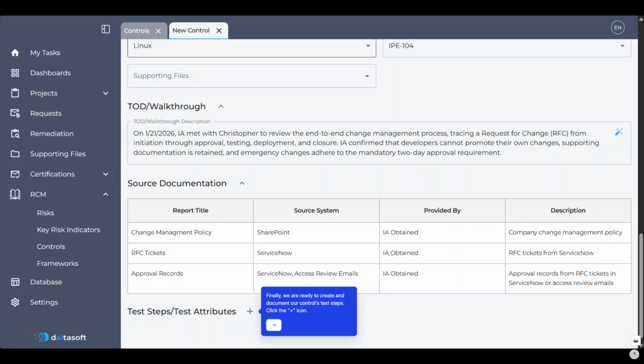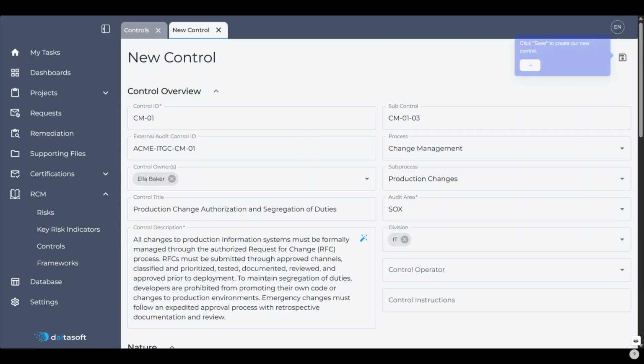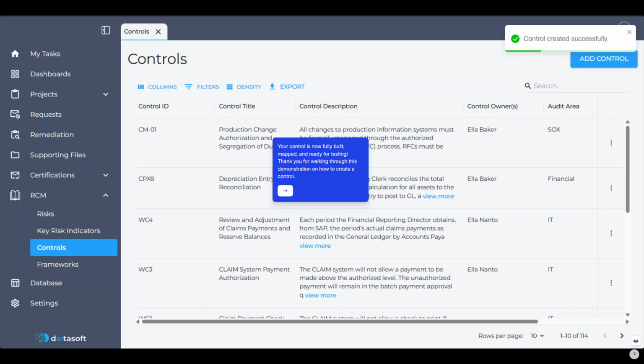Finally, we are ready to create and document our control's test steps. Click the plus icon. Click Save to create our new control. Your control is now fully built, mapped, and ready for testing. Thank you for walking through this demonstration on how to create a control.